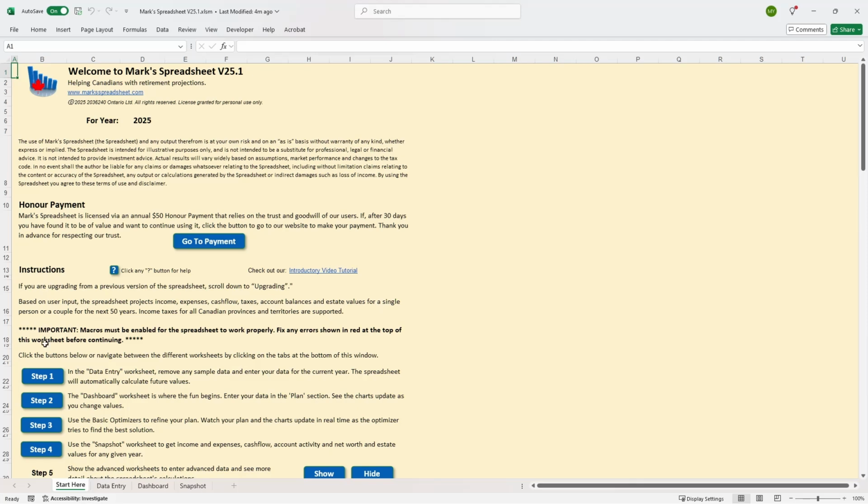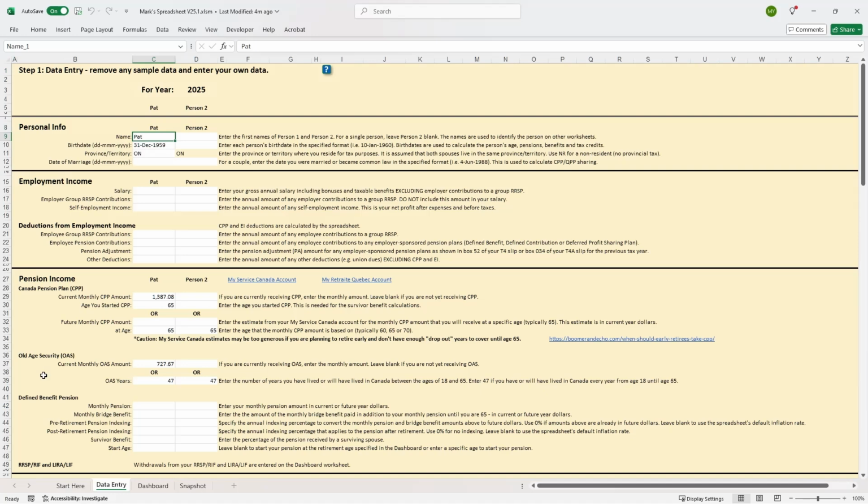Under Instructions, click on Step 1 to activate the Data Entry worksheet. The Data Entry worksheet contains 2 white columns, one for each person in a couple. If you are a single person, leave the second column blank. Replace any default data with your own. This is important. The spreadsheet distinguishes between blank cells with nothing in them and cells containing zeros. Read and carefully follow the instructions at the right side of each row.